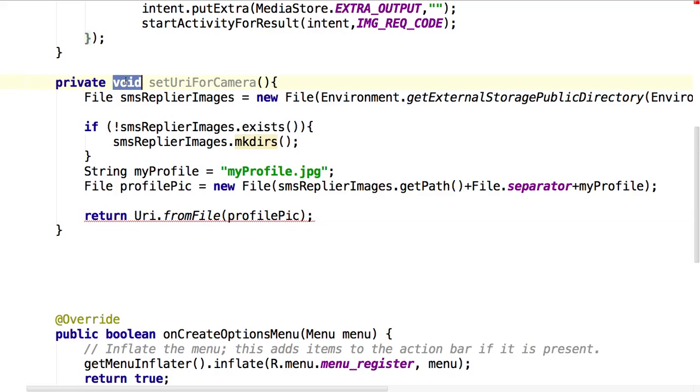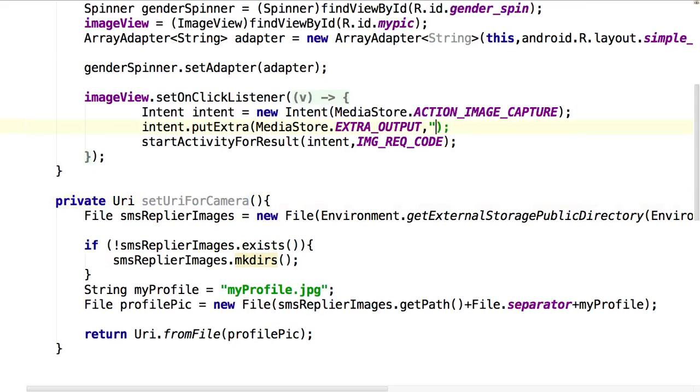Sorry, it should be Uri.fromFile. This Uri.fromFile will find the exact full path of your file. In fact, this file is not existing. I'm just creating a folder structure, an empty file path, which is no more existing, but simply giving where I'm going to keep my image. So this path is actually going to be given for the camera to write.